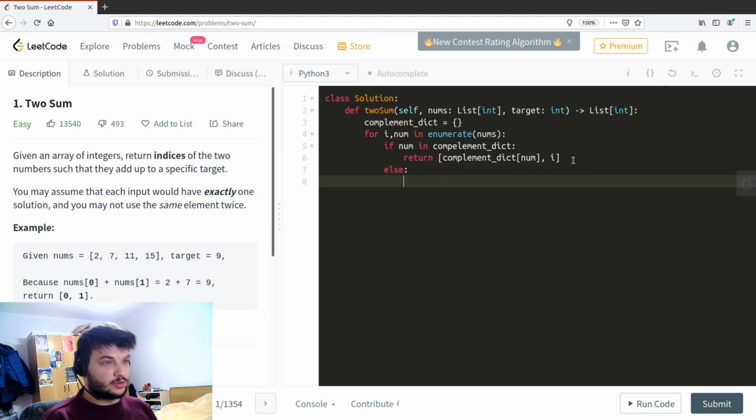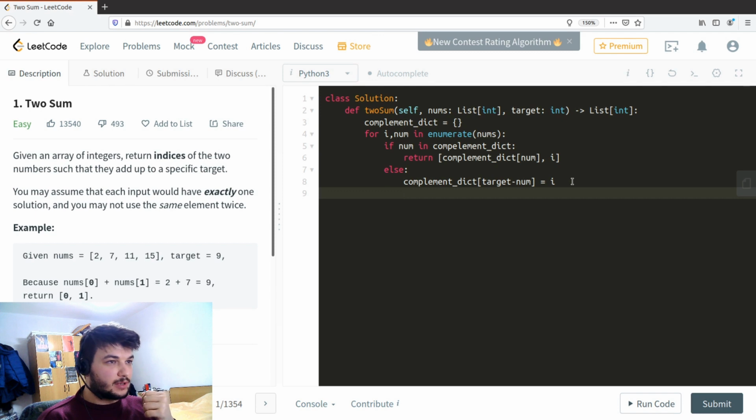And else, in case we don't have it in the complement dictionary, then we're going to add this complement and its index. So we are going to do something like this: complement dict with target minus num, and i is equal to i. What this does is that we are entering a new key value into the dictionary, which should be the complement of this number, and as a value the index. So this should work, but we should take into account cases when we cannot find a solution. So I'm just going to return an empty list in that case.